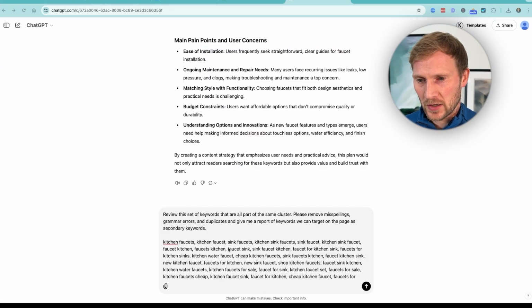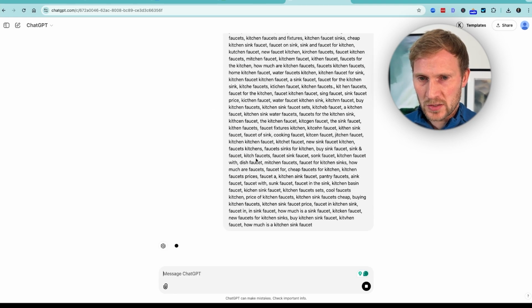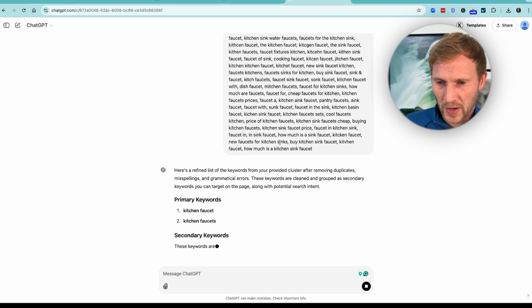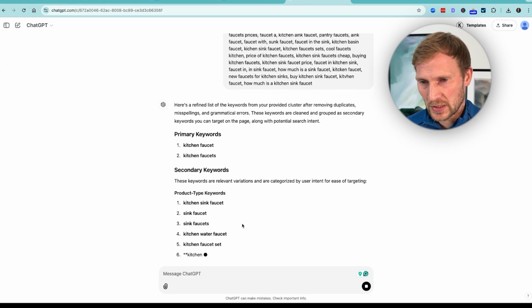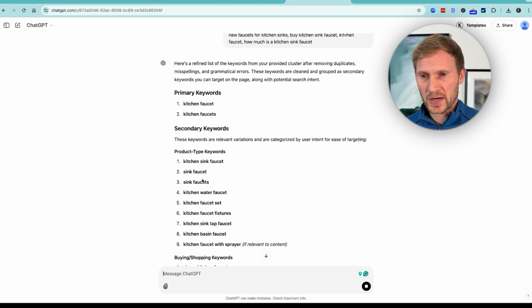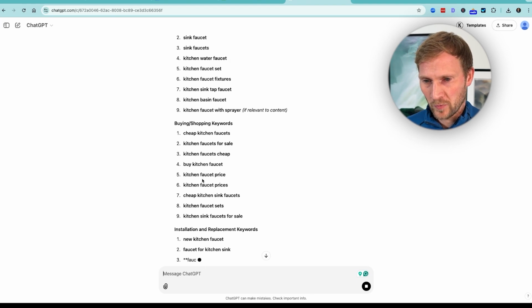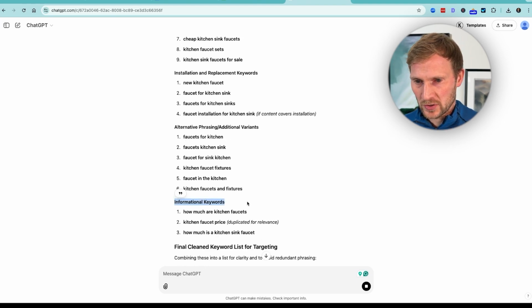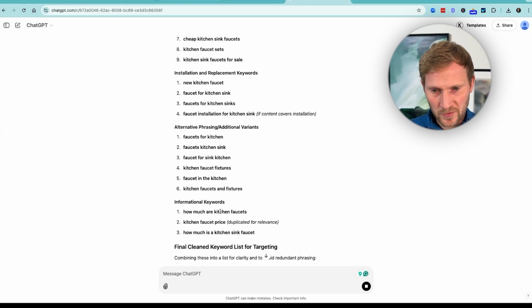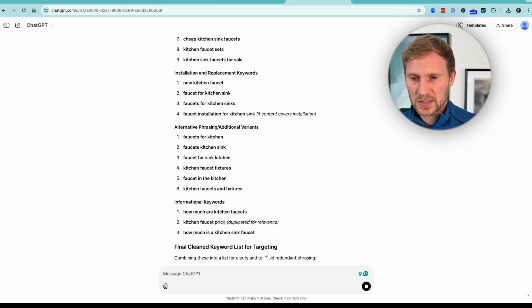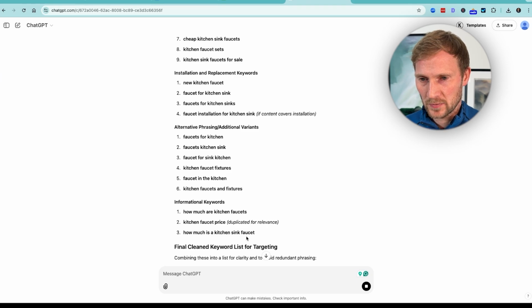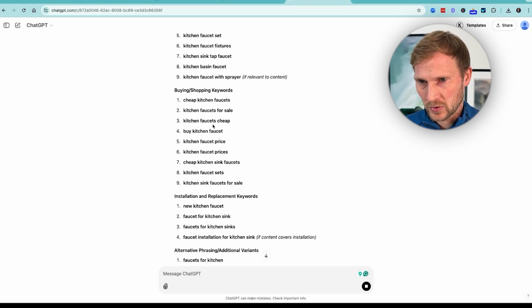So what I do is: review the set of keywords that are all parts of the same cluster. Please remove misspellings, grammar errors, and duplicates, and give me a report of keywords we can target on the page as secondary keywords. This is going to quickly help us create primary keywords, secondary keywords, and then they're going to organize into product types and hopefully our information keywords as well. So, how much is a kitchen faucet? You can add that to your collection page as an FAQ, and there are various ways to use this report.